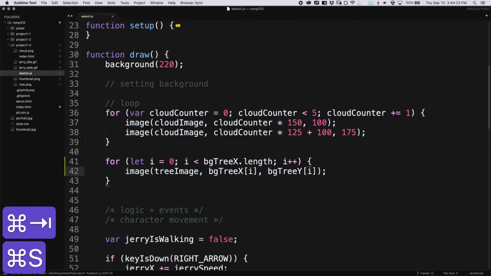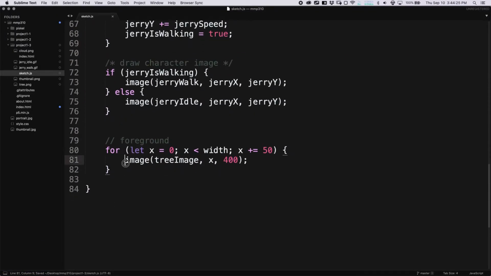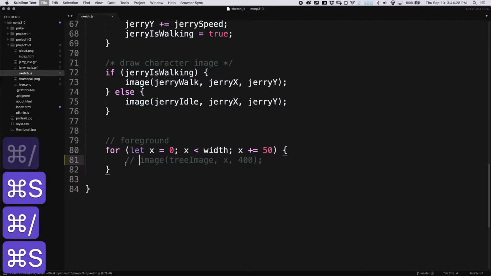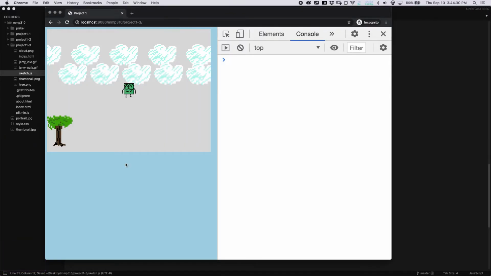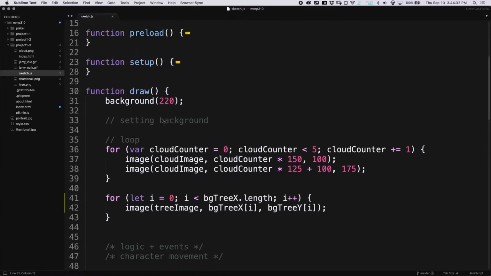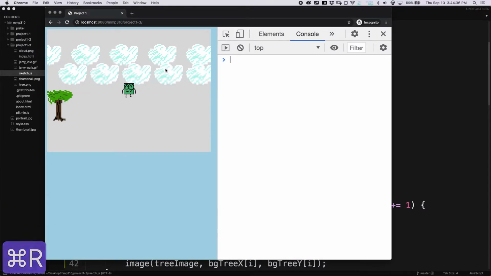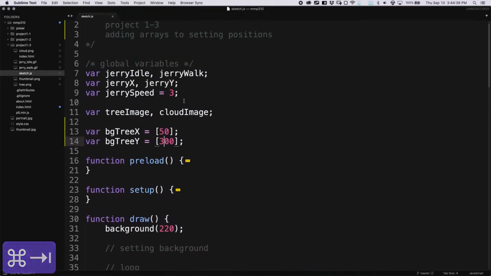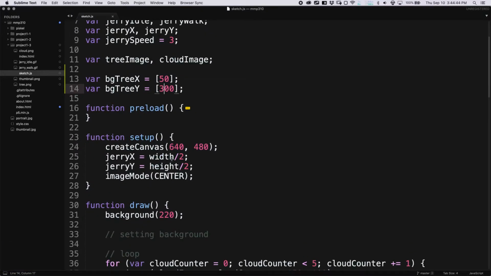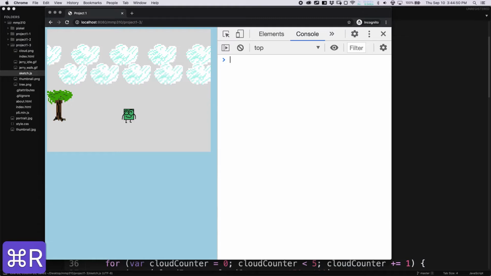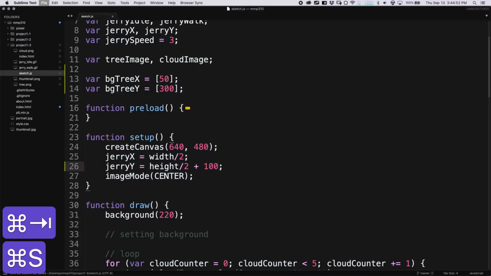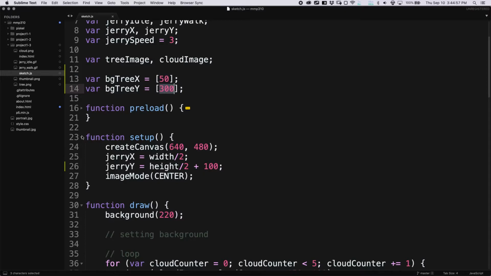I don't see it, so let's actually just comment out our foreground trees for a moment. Okay, so there is a tree there. It's just a little too far down. So let's move this back up to like 300. Okay, so there we go. That's good. Let's move our character down a bit. I set Jerry Y to height over 2. Let's add like 100 to that. Okay, that's good.